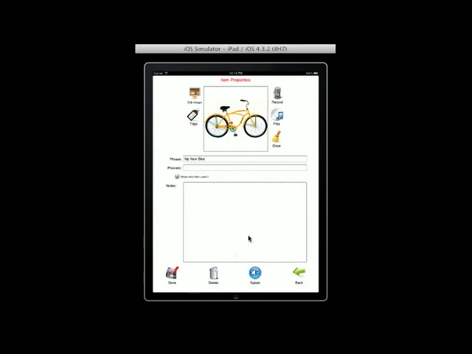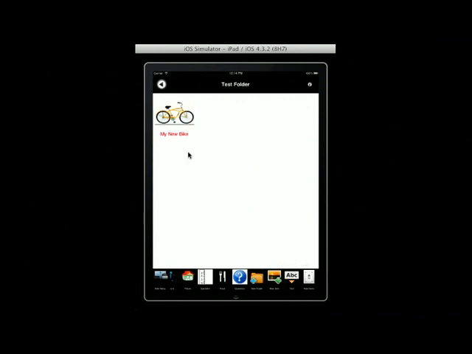So the way Gabby works is if you have audio recorded, it will first try to play that audio. If there's no audio, it will try to speak the phonetic phrase. If there's no phonetic phrase, it will try to speak the phrase. So we're going to go back. And you can see my new bike has been added to the test folder. And if I click on it, this is my new bike. It plays the audio that's associated to it.